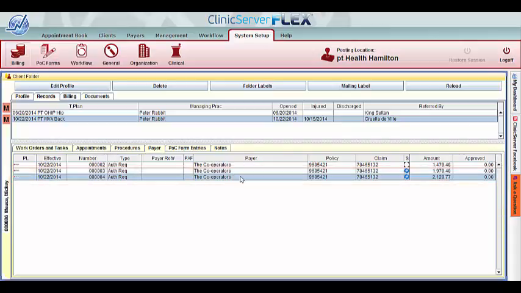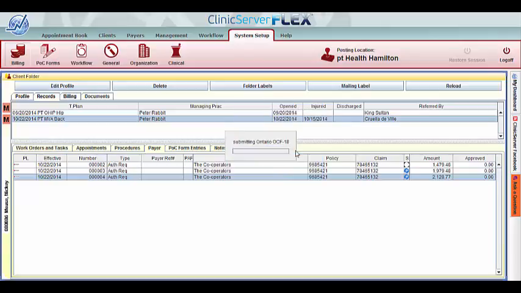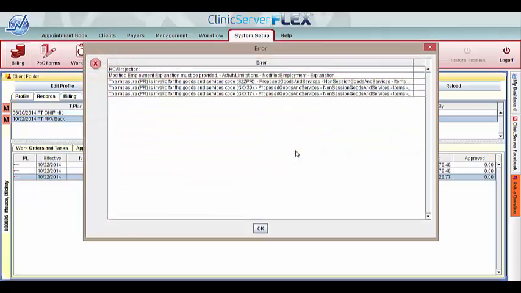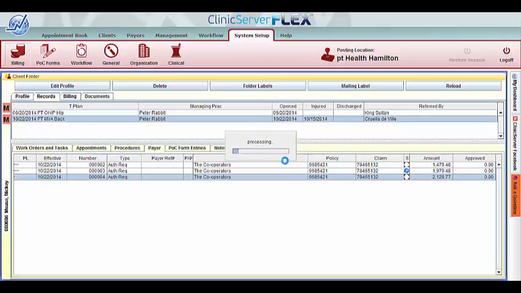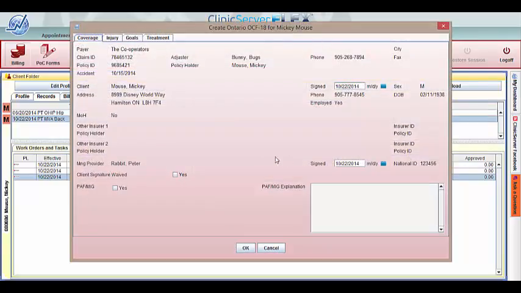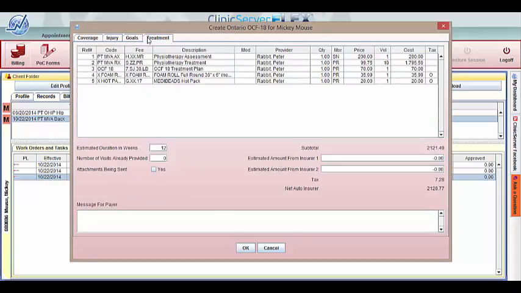When you are ready to submit the treatment plan, highlight the line item, right-click, and select Submit Ontario OCF 18. If there are any errors with the treatment plan, a window will appear listing the issues and the line item will be canceled. Review the errors, then recreate the form by highlighting the canceled plan, right-click, and select Create Ontario OCF 18 from Existing. Correct the appropriate fields or codes, then try your submission again.